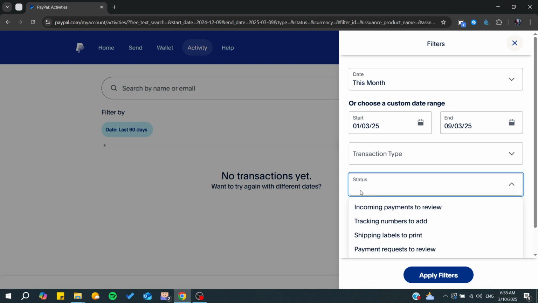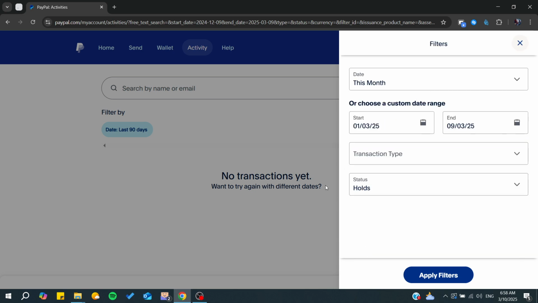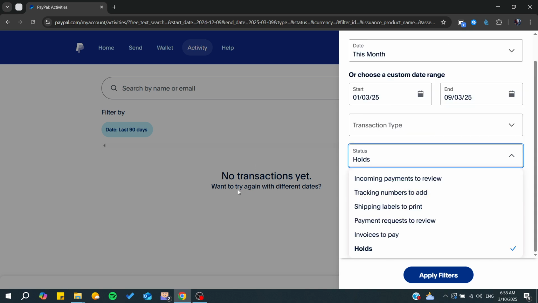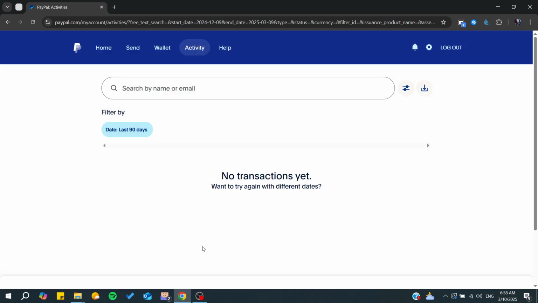Also, you can choose by status. So basically, if you have some holds or some pending transactions because of some conflicts or whatever, you can filter by that, and you can also filter by whatever you like. Then you will need just to click on apply filter, and then they will be showing here.